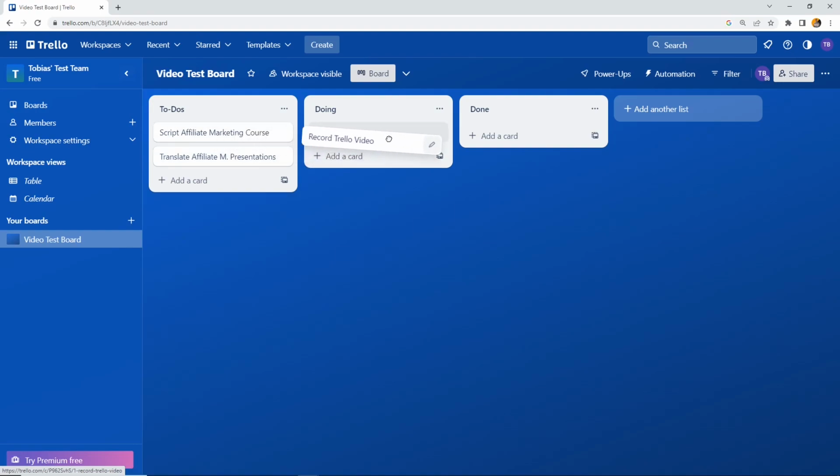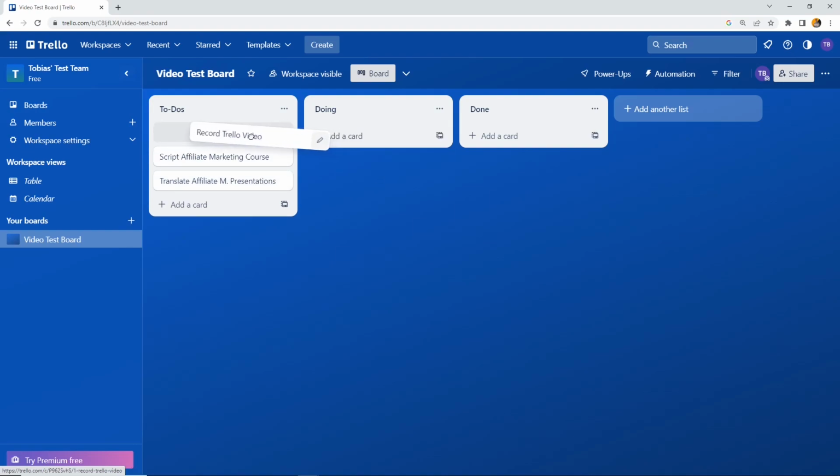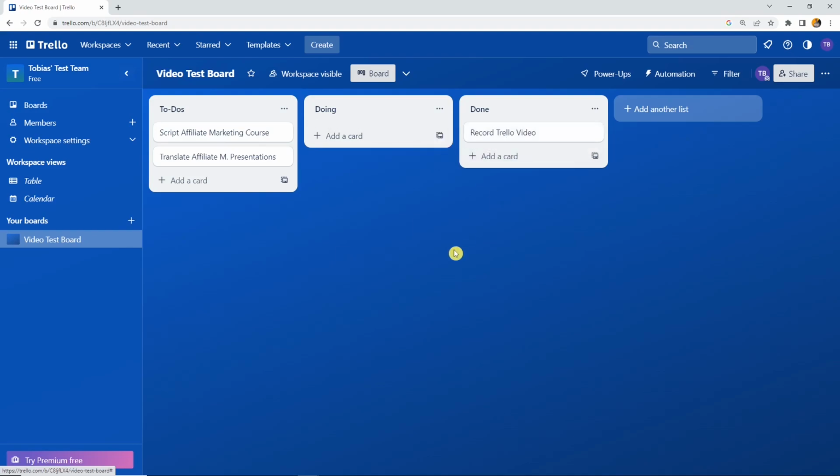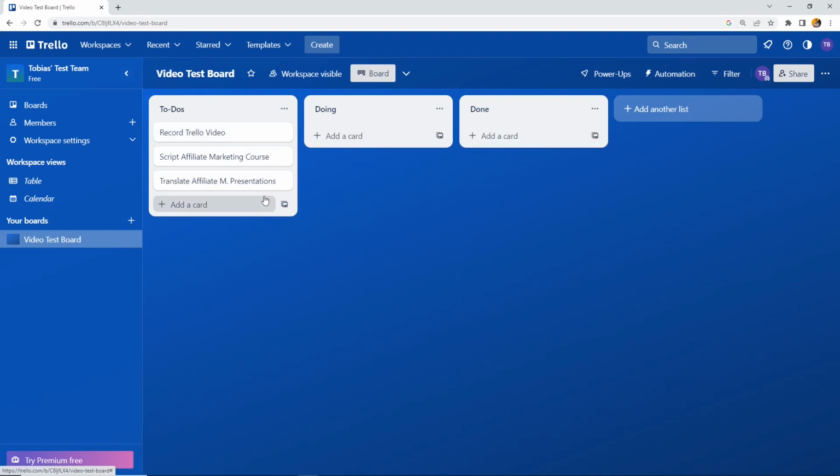We can also move these cards if we want. So when you finish the to-do, you put it in done. To-do, it's currently in doing, and then it's done. Okay, but it doesn't look too good at the moment.